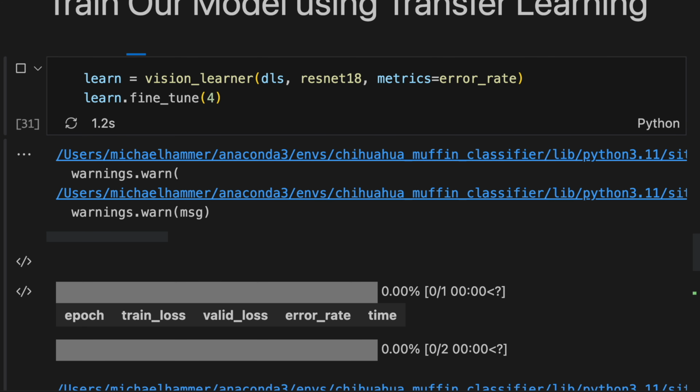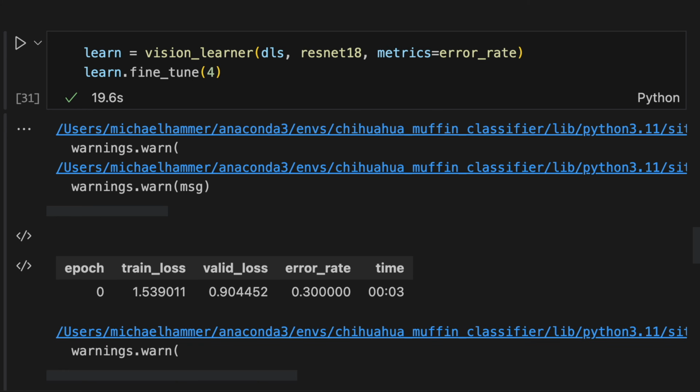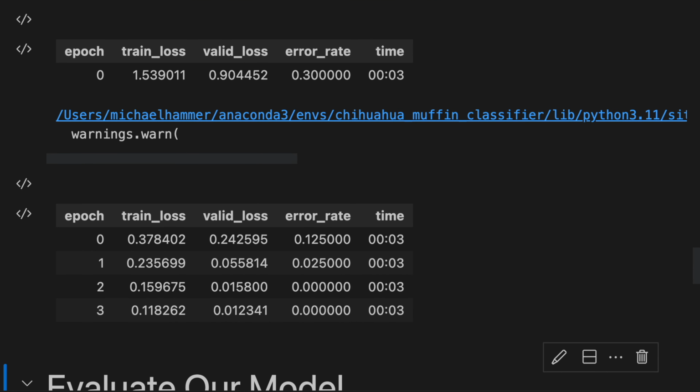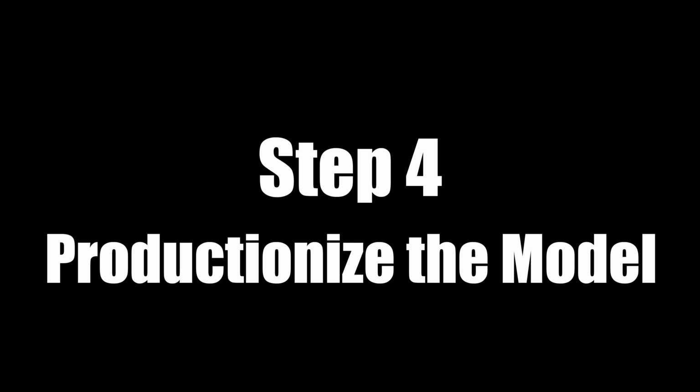And one more thing to note, here it's called fine-tune instead of train because we're just fine-tuning it, adjusting it, instead of training it from scratch. Now it's finished training, and you can see here the train loss or the training error keeps decreasing, and so does the validation loss. If the validation loss were to start increasing, then you know we'd have overfitting and we'd have to go back and adjust things. But everything looks good here, so that means we've finished step 3, and we can move on to step 4, which is productionizing the model.